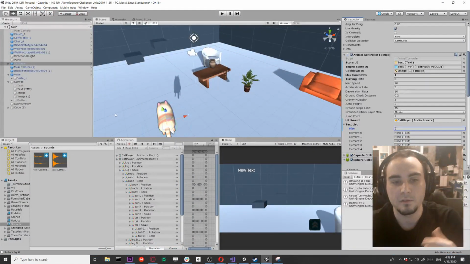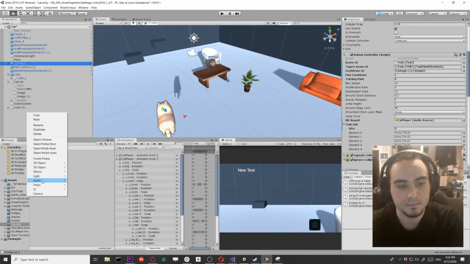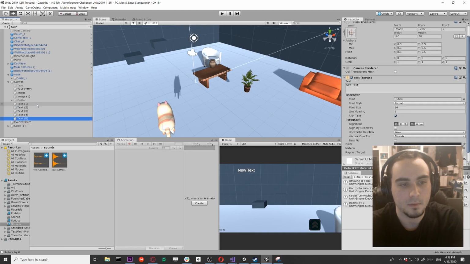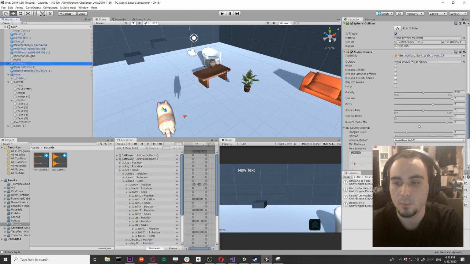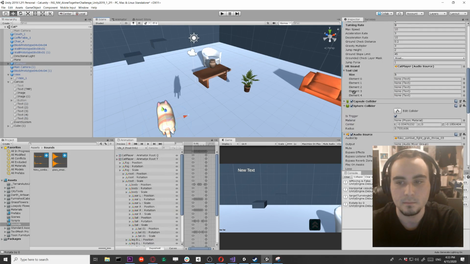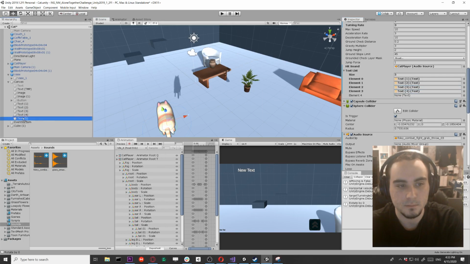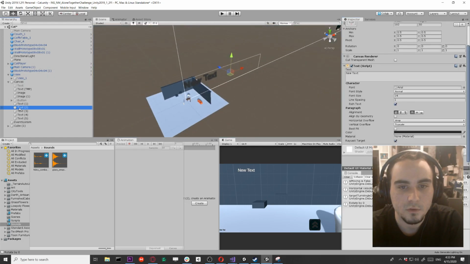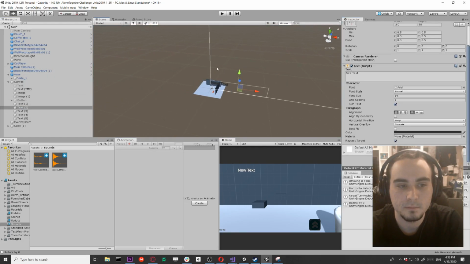I'll just quickly make 5 text elements to show you how this actually works. Do this. Four, 5. And let me position each of these in a nice spot.